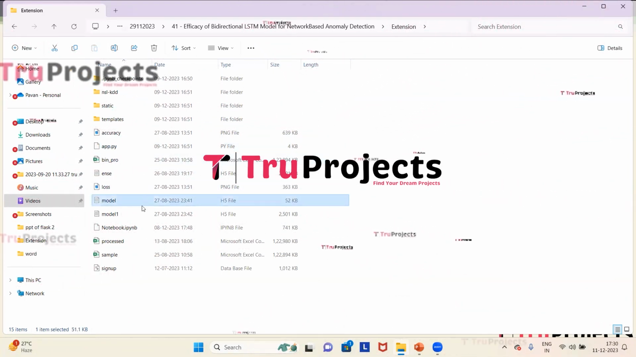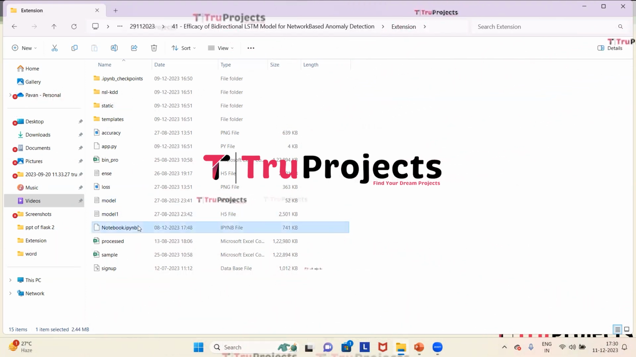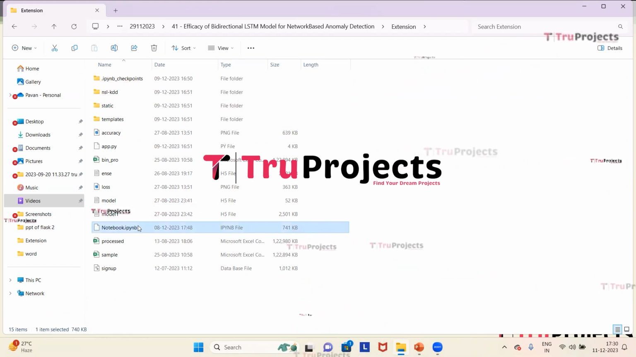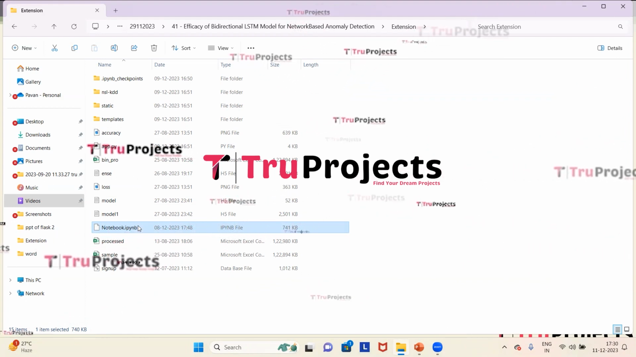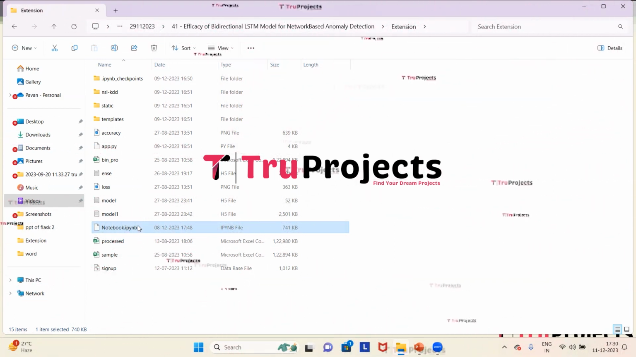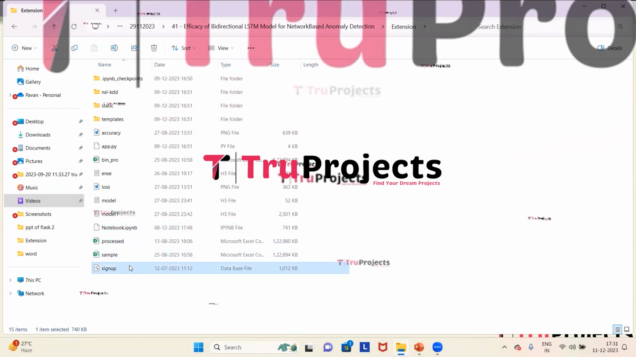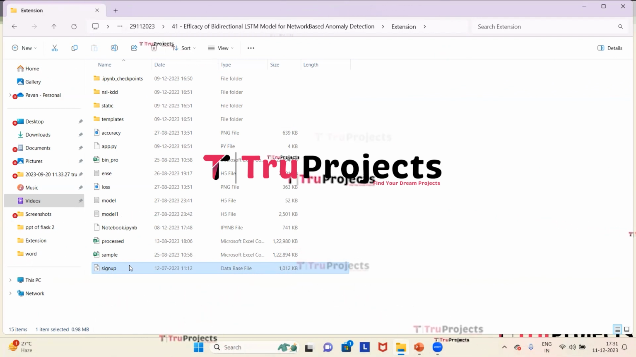And these are the model files which contain the algorithm information and that will be loaded into the project code during runtime. Here we have the notebook.ipynb file. This is a Jupyter notebook file which contains a combination of code, graphs, and outputs all in one place. It allows users to write and execute code in individual cells, making it a popular choice for data science. This is the signup.db file which is the database file, and that is used for storing the user information.